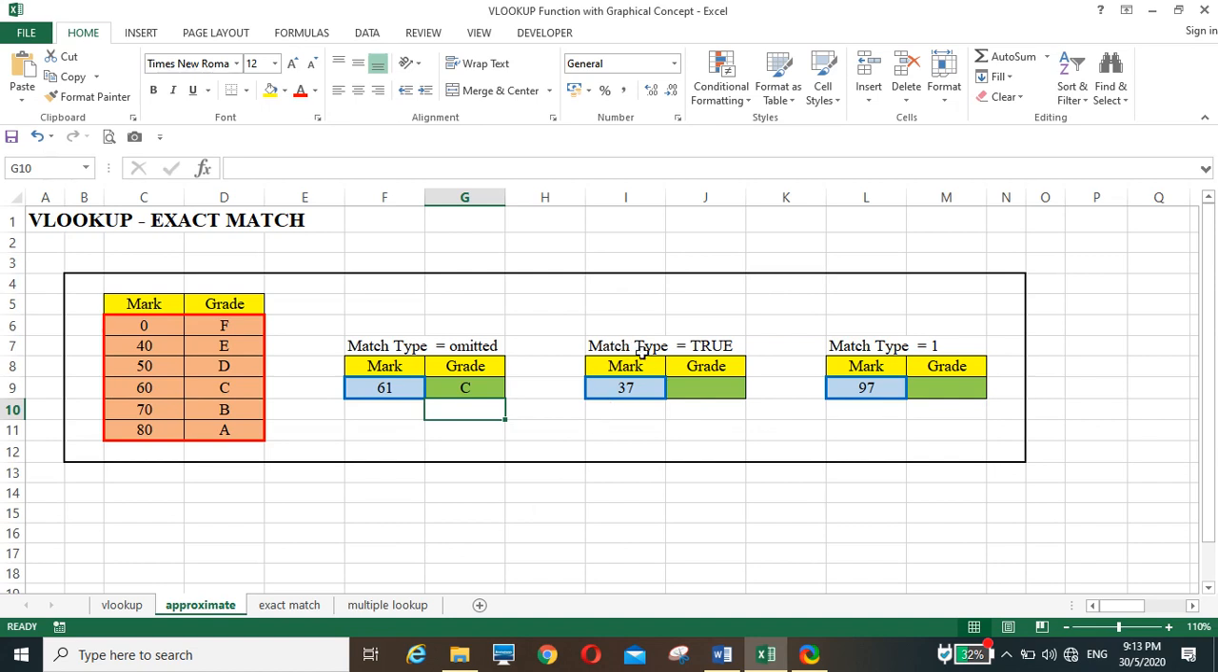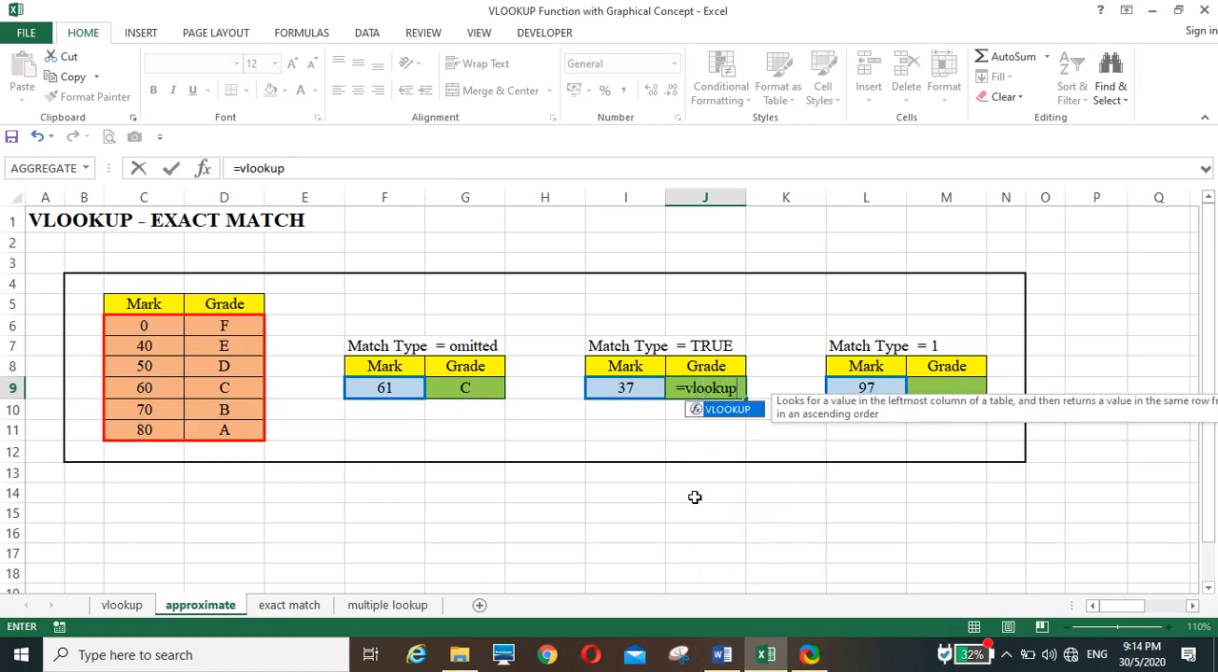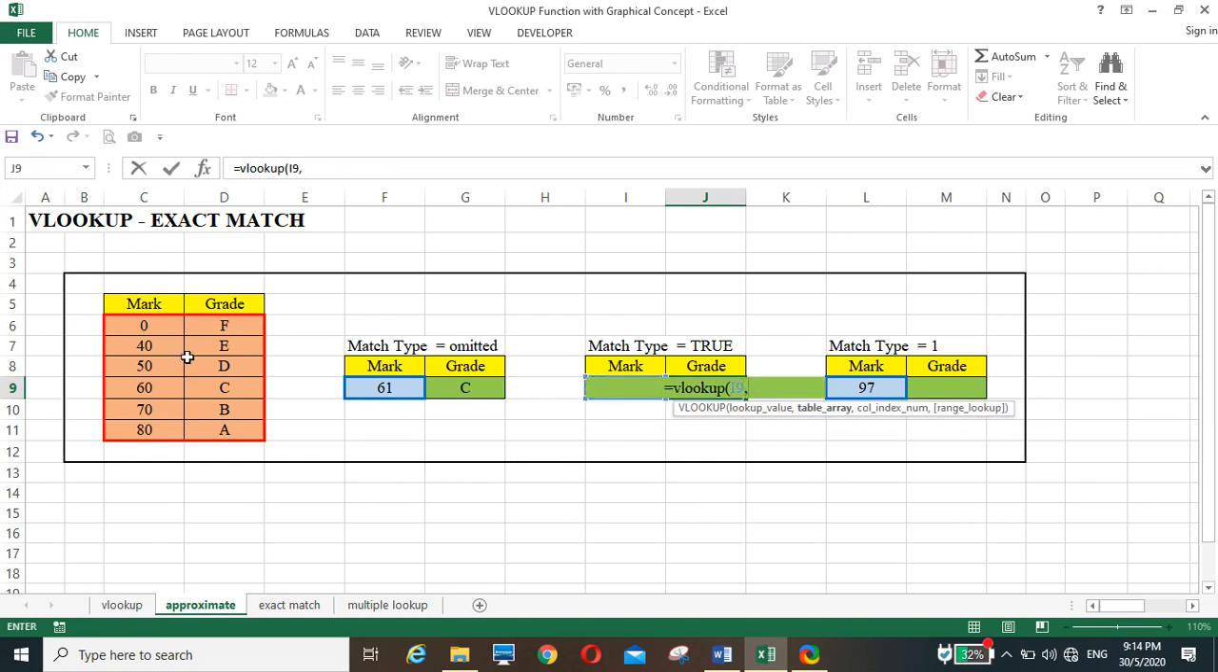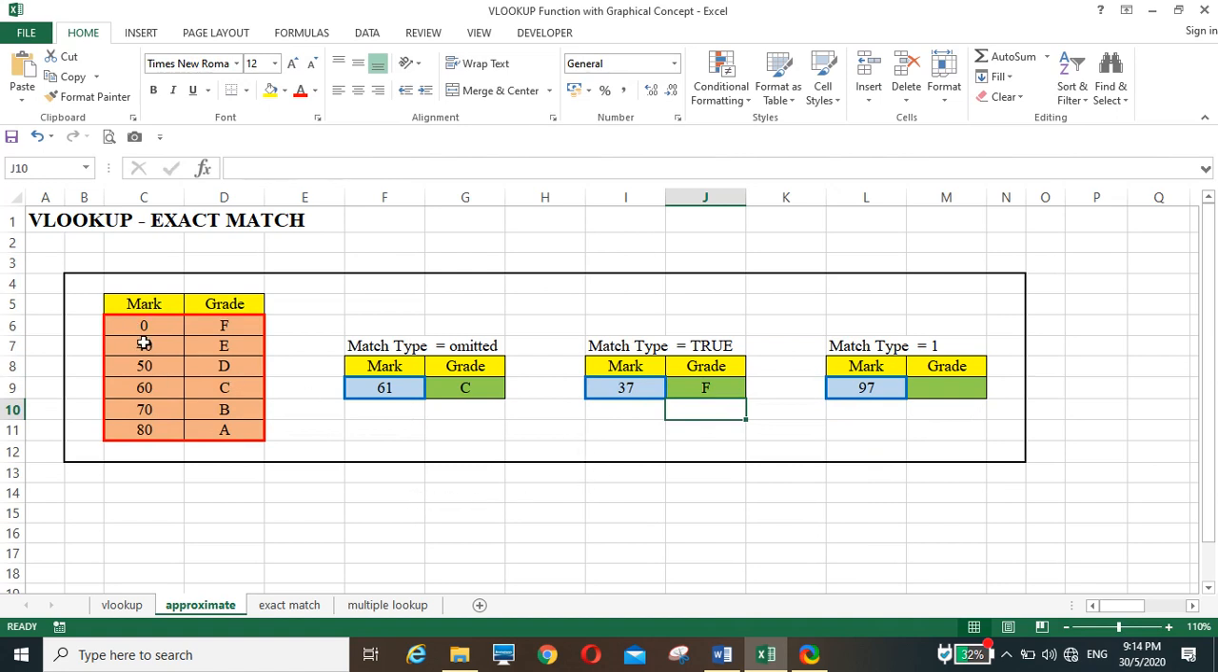Okay, let's say we use another one, VLOOKUP, lookup for this one, comma, in this range, red color, comma, same, the column number is 2, comma, then for this one we use true. Okay, enter. This 4-parameter we look up. So we have F. So 37 means 0 in between this one, so it's F.